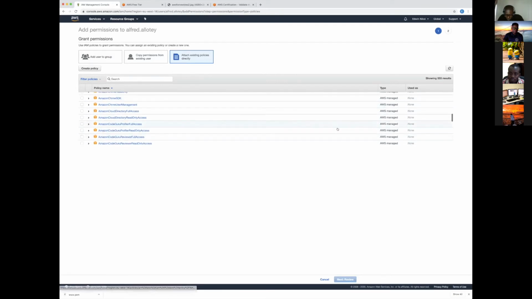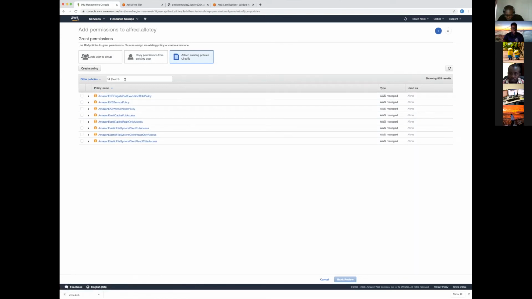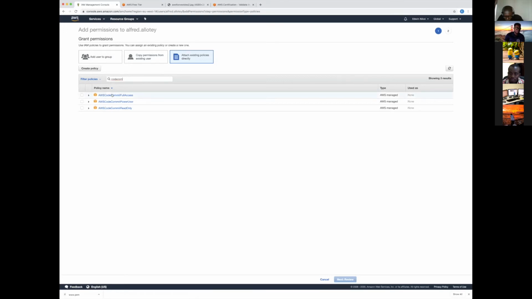The list of permissions we have here. So you can see the whole host of permissions. You can always search. There are a lot of preset permissions, so you can always go through. In case, let's say you are creating a user and you want to give them the ability just to create repositories and access the repositories and whatnot, that will be CodeCommit.